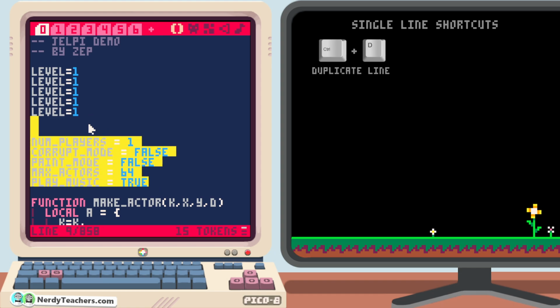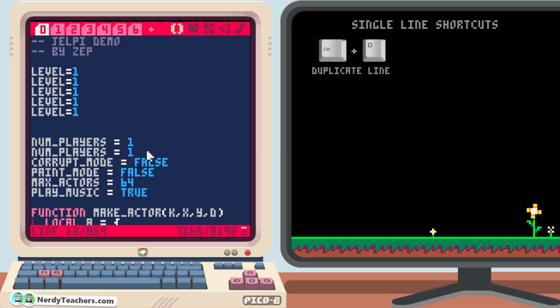Unfortunately, this does not work on multiple lines. It will just duplicate the one line where the cursor is. And that's hard to tell when code is selected. But it would be here, because that's the last place I moved the cursor to. So just this line is duplicated, and the rest of the selection is moved down.